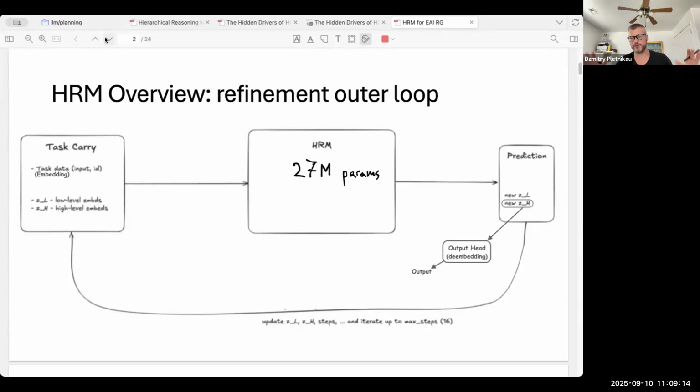So first, I want to give a very high-level overview of what HRM is. HRM itself, this thing in the middle with 27 million parameters, is a hierarchical recurrent neural network. It has two modules that work hierarchically, and we will get to that module slightly later, and I'll explain why I'm deferring attention to this module.